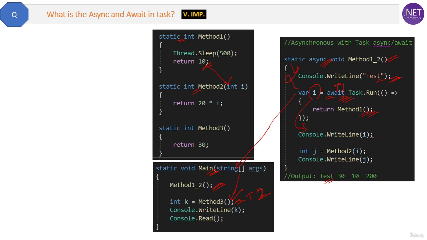So finally, let's discuss the output here. The first print is test, because until here everything is synchronous. The second output is 30, which is the output of method 3, because that is executed in parallel by this second thread T2. T2 was working there, and it is fast because it does not have any sleep condition inside method 3, right? The third output is 10, which is the value of the variable I, which the first thread T1 got from method 1. See, method 1 is returning 10 from here, okay?